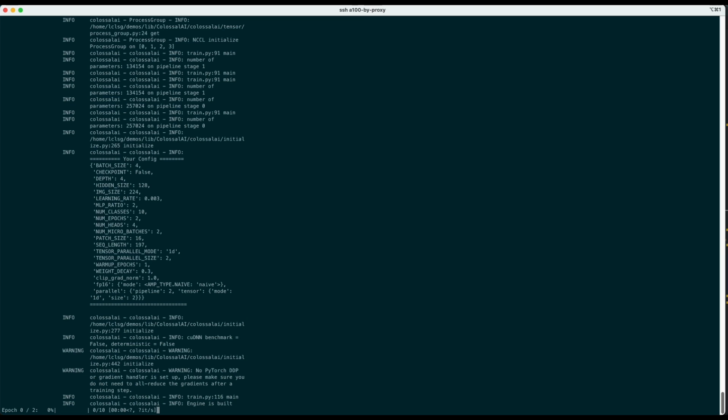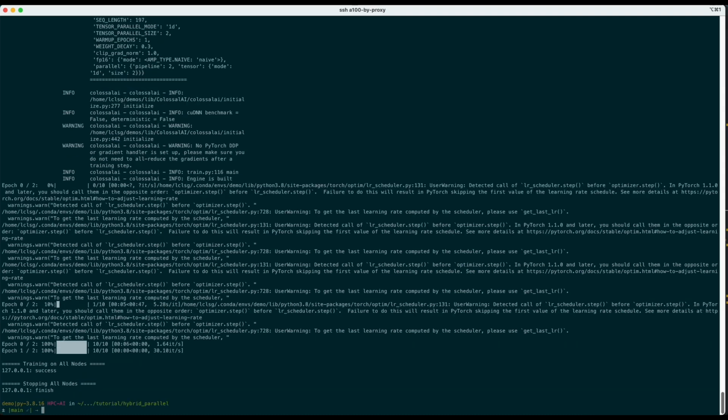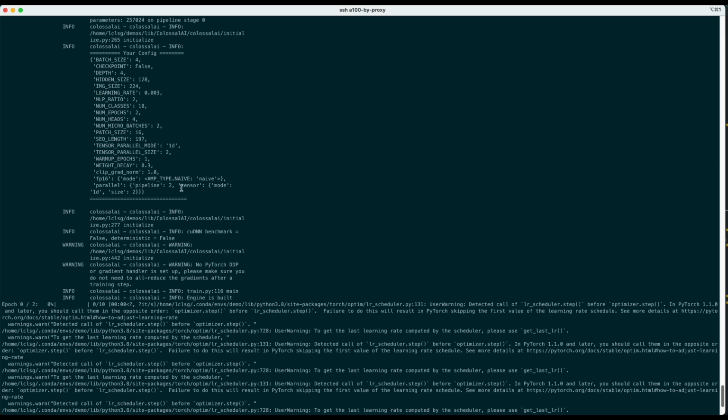As shown by the progress bar, the training has started. Since this is a demo, we will only run for 20 steps and it's done. We can take a look back at the configuration. This just double confirms that we are running with tensor parallel size 2 and pipeline parallel size 2.